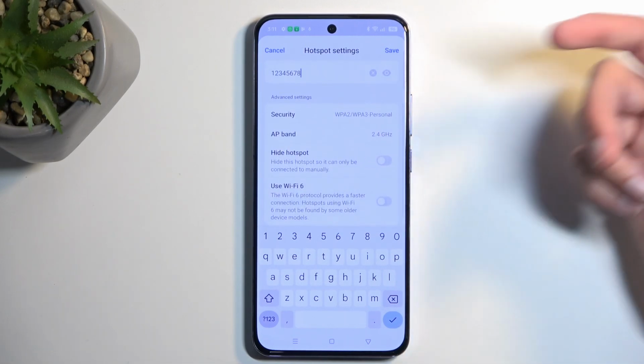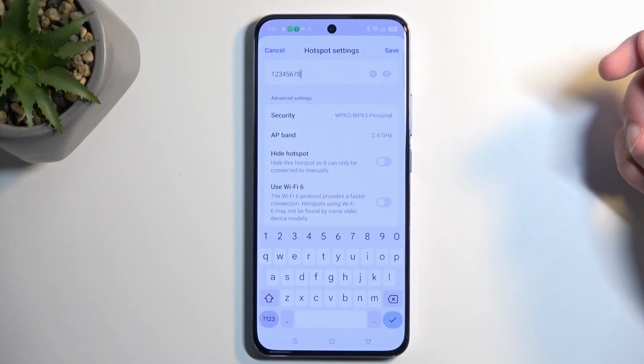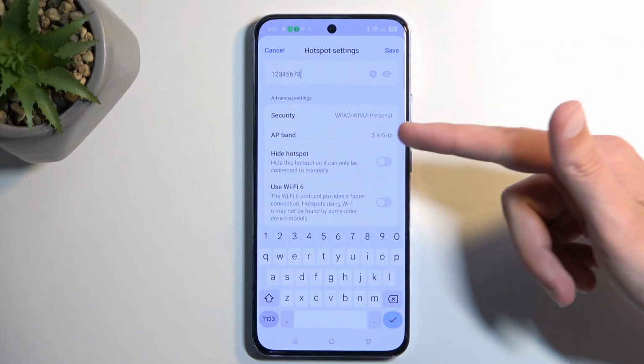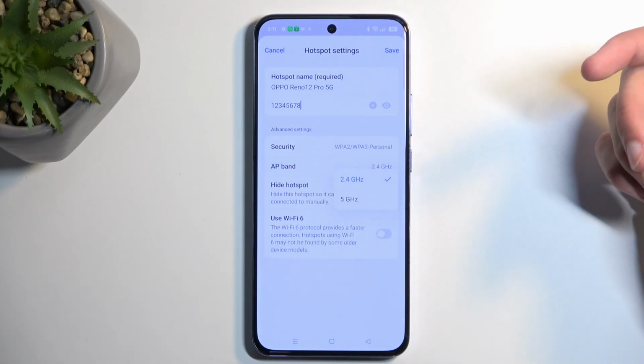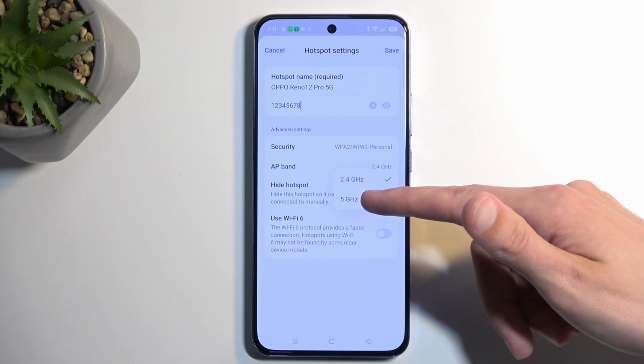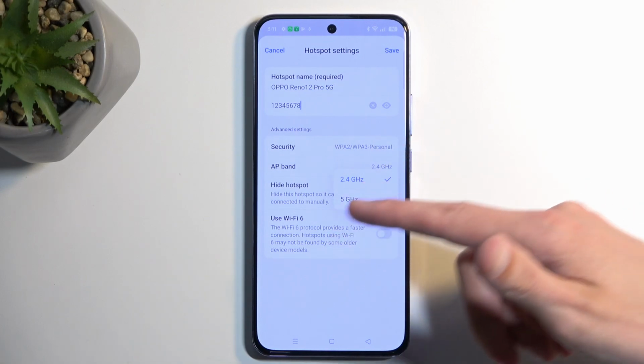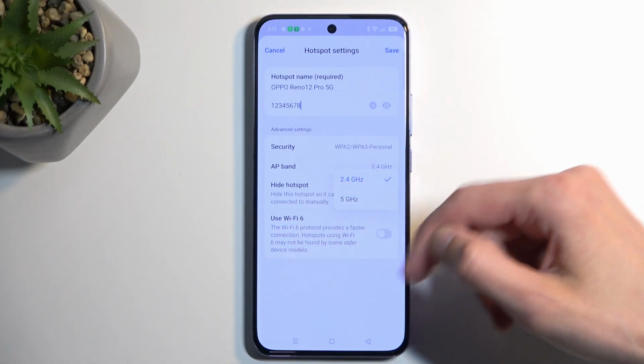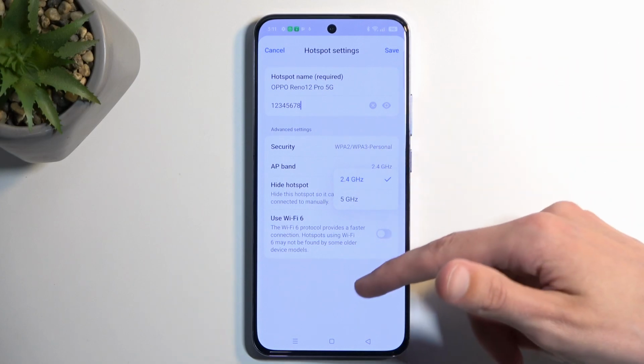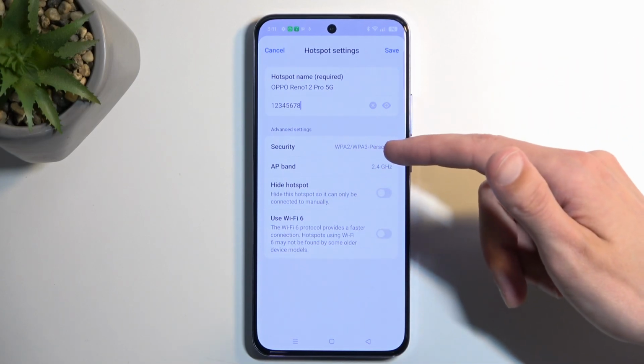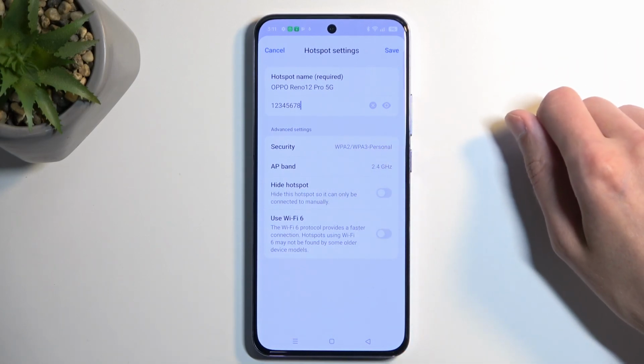And then below that we have a couple additional options like use Wi-Fi 6, hide hotspot, I don't recommend, AP band, which is set to 2.4 for some reason. Actually, no, that's good. I thought that Wi-Fi 6 was enabled, but yeah, you can change the AP band right here. And we also have the security. I recommend keeping that as it is.